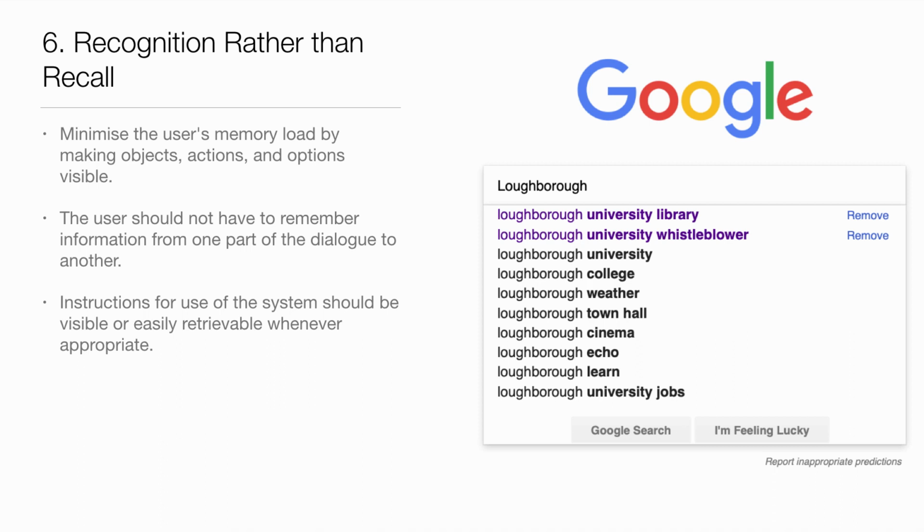So if an interface looks easy to use, intuitive, and you've got symbols which you recognize, that helps a lot. This is Google. Now, you put in one word and it says, hey, the top 2 things, this is what you searched for last time. I searched for university library and whistleblower, and I don't have to sit there going, what did I search about last week? Or search through my history, it's already there.